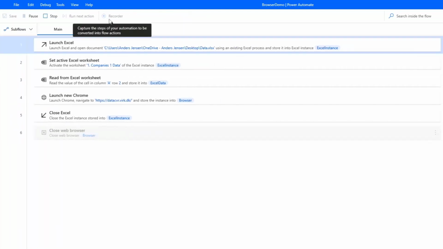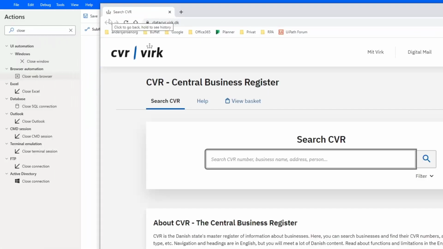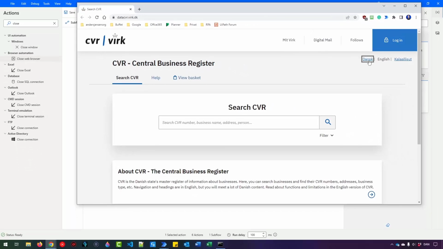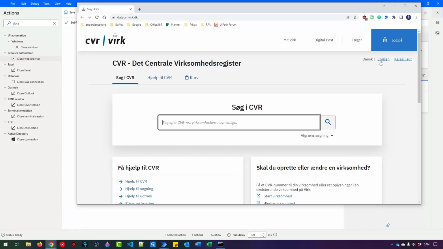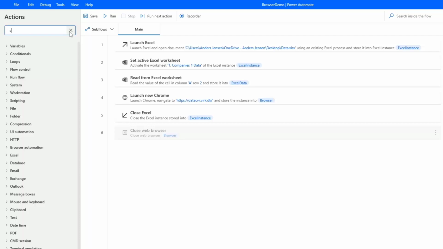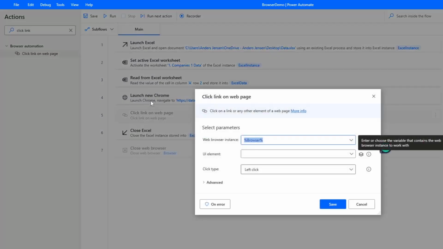Let me click run. We will launch Excel, set the active worksheet, read from it, and now we will have our page open. The default one is in Danish, but we want to use the English. So we want to click on this little English up here. The way we will do that is that we'll go back here. Then we will find a Click link on web page action and move it in right after the Launch new Chrome.